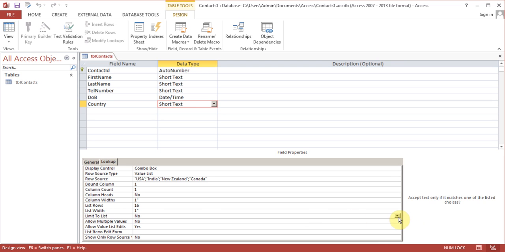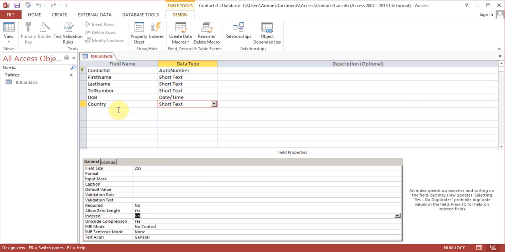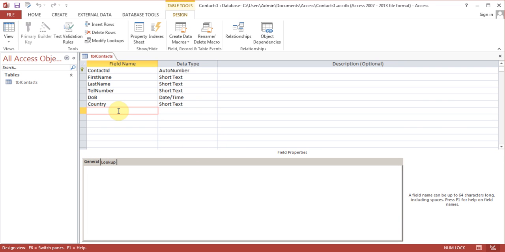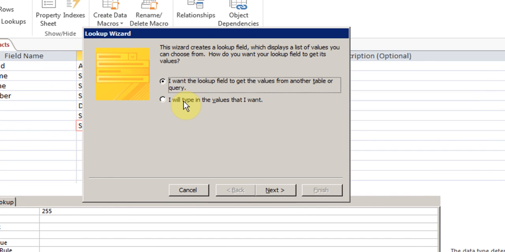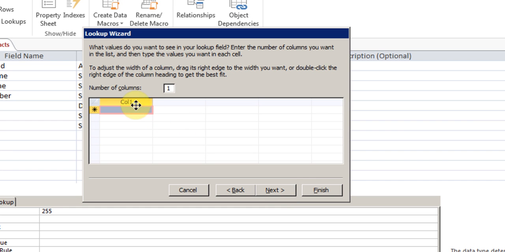I can make it yes. That means people cannot type another country beside what's in the list. So that's an option you can use. Just to show you, I'm going to add another one. Say I wanted to add a category like city, for example. So I'll start the drop down button Lookup Wizard. I will type the values. I'll click Next. And here I'll type some cities.